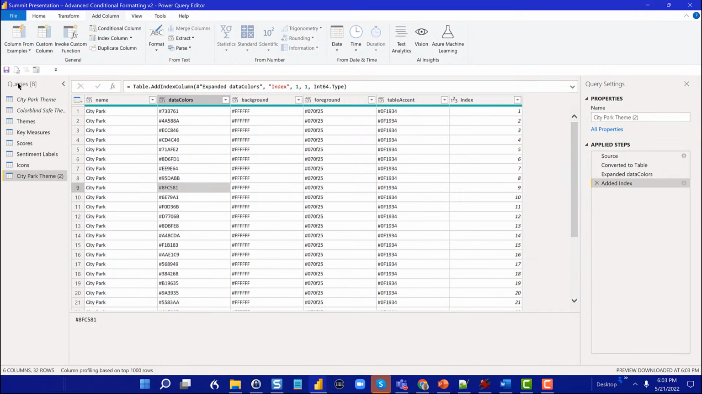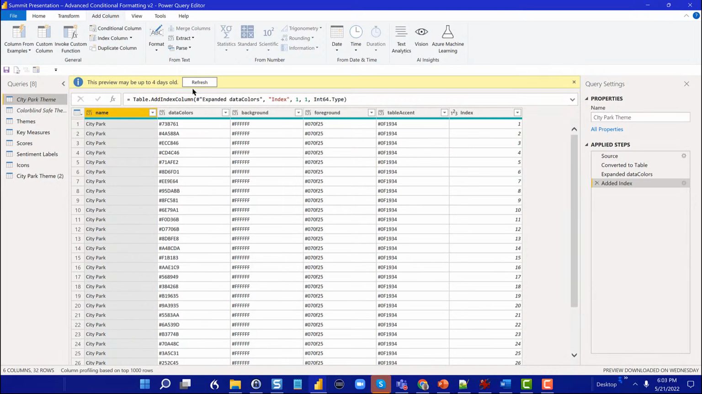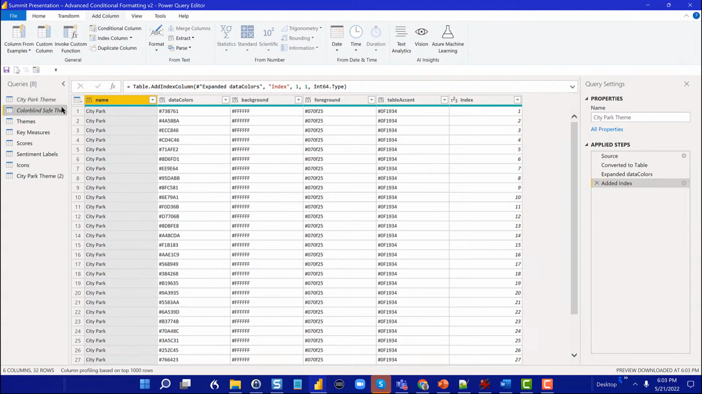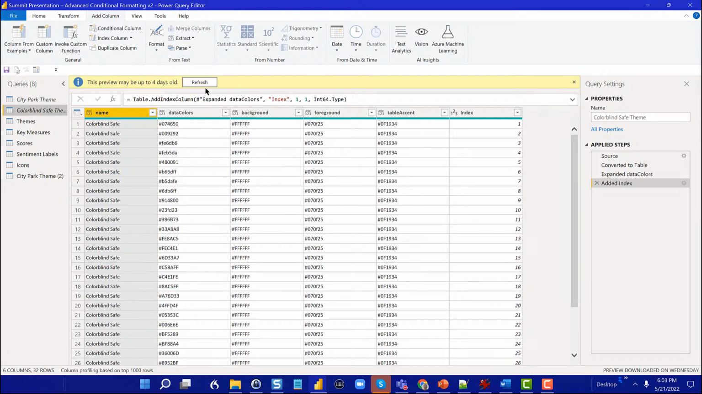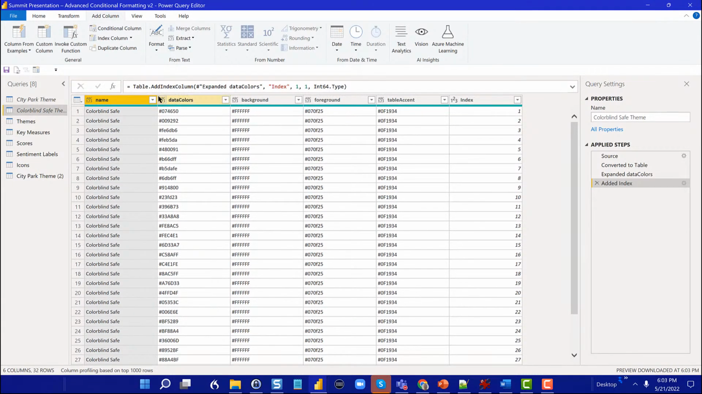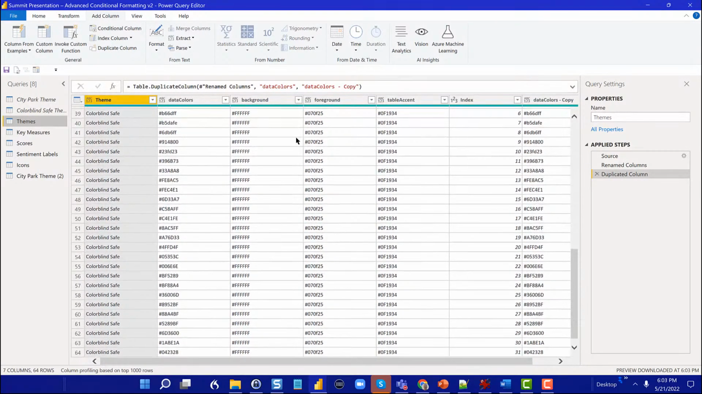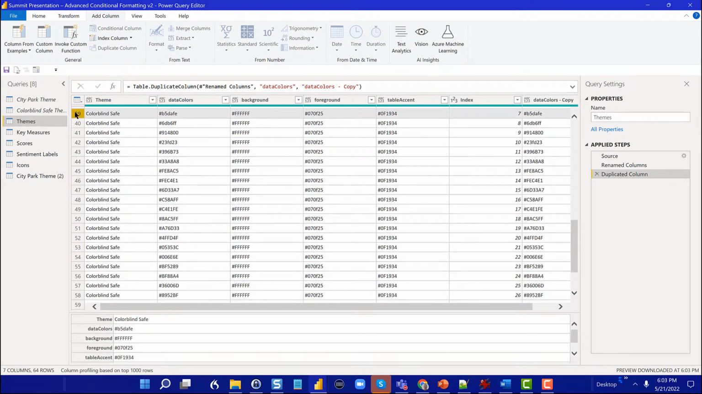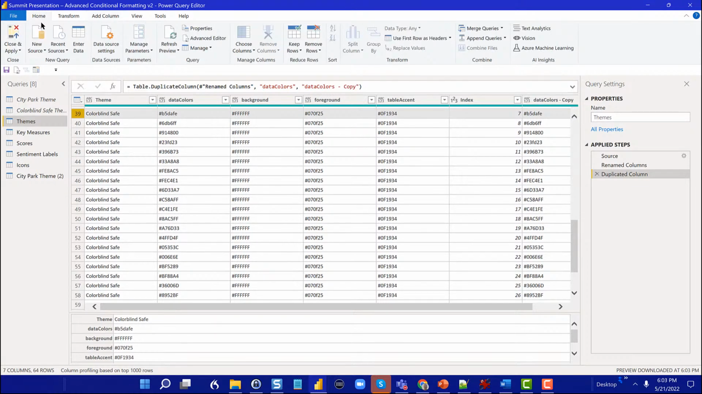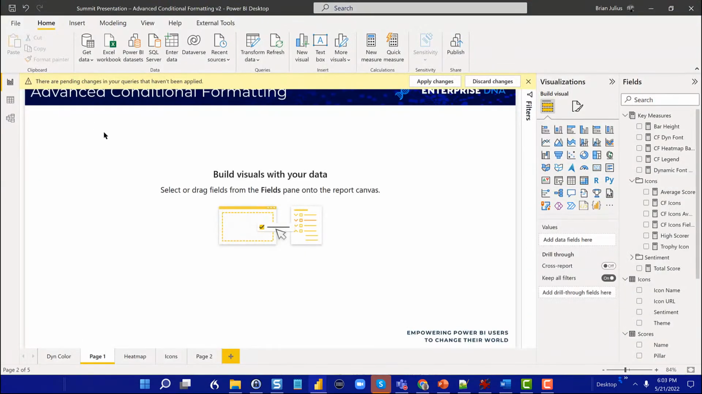So I've already done this. Rather than have you watch me do this over and over again, I've got this for the City Park theme, and I've done the same thing for the colorblind safe theme. And what we can now do is append these together into just one file that I call themes. And this is basically, as you can see, just the City Park theme stacked on top of the colorblind safe theme. And so that's really all we need to do in Power Query for the moment. So let's close and apply out of this.